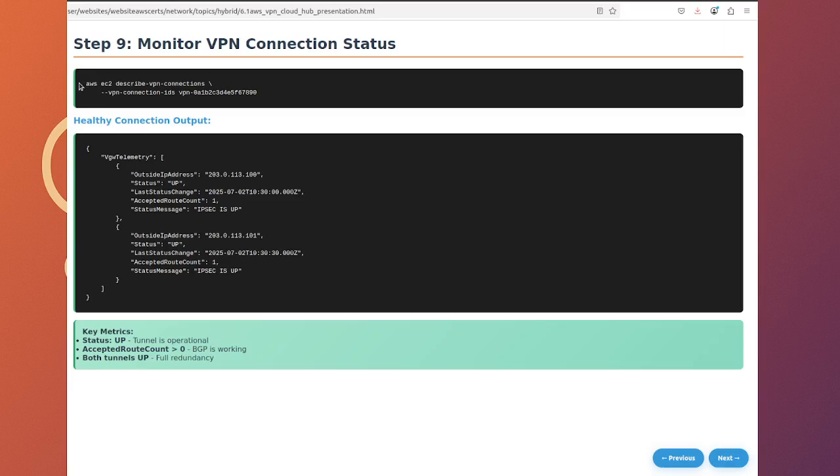Step 9. Monitoring VPN status. Monitoring is essential for maintaining healthy VPN connections. The VGW telemetry data tells you everything about tunnel health. When tunnels are UP and working properly, you'll see status UP and status message IPsec is UP. The accepted route count shows how many routes were learned via BGP. Both tunnels should ideally be UP for full redundancy. If only one tunnel is up, you still have connectivity, but you've lost redundancy.